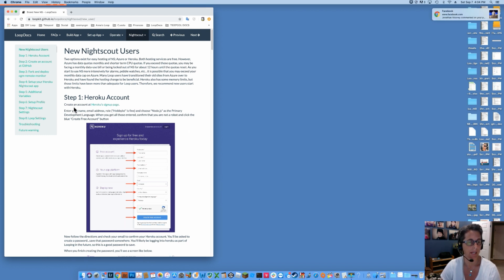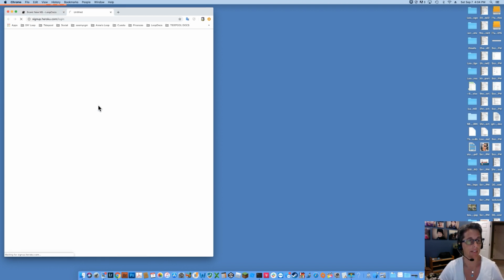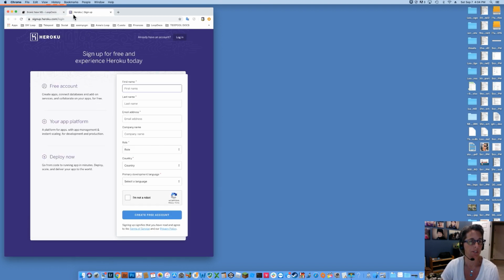So we're going to start by creating an account at Heroku. Heroku is the hosting service for your site. It's free. It's really easy to use. So go ahead and click on that, and it will open up a new tab.